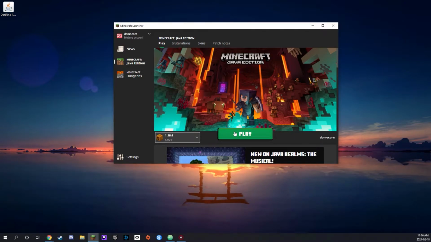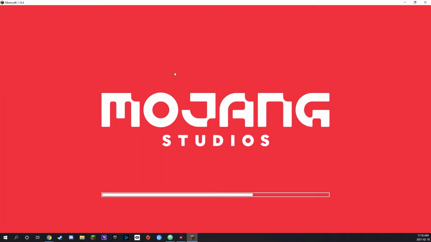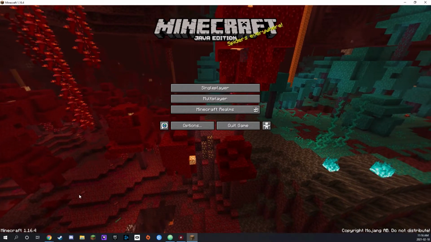Now you'll have to run it at least once, so click on play, and if it has anything to download, it will download the new jar file and everything else that it needs. I have gigabit internet, so if I do have anything to download, it generally downloads before I even realize I clicked the download button. So we'll let it launch here. Ta-da! Perfect, 1.16.4.